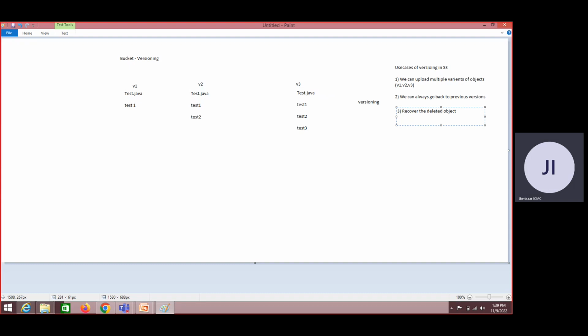So what we'll do, we'll be uploading our object. For example, let's say at a later point of time, if I delete this particular test.java file, which has the content of test1 and test2 and test3, we'll not be deleting it permanently, right? We have an option of delete, but even if we delete from the S3 console, that gets stored in the version, and with the help of that version, we can recover this.